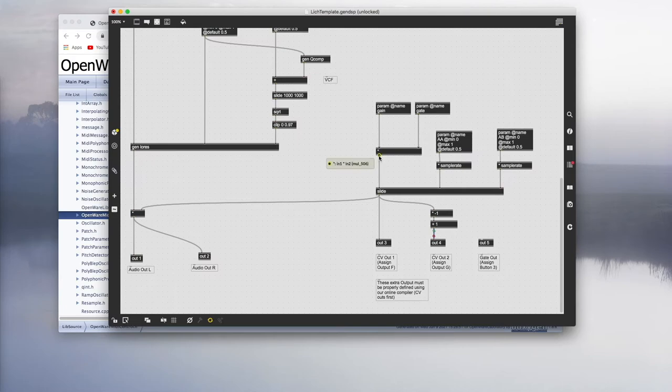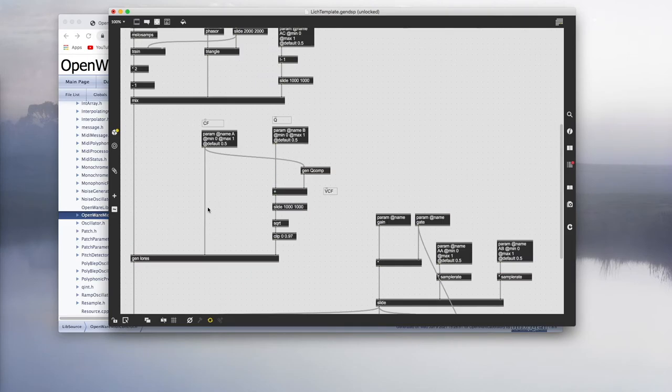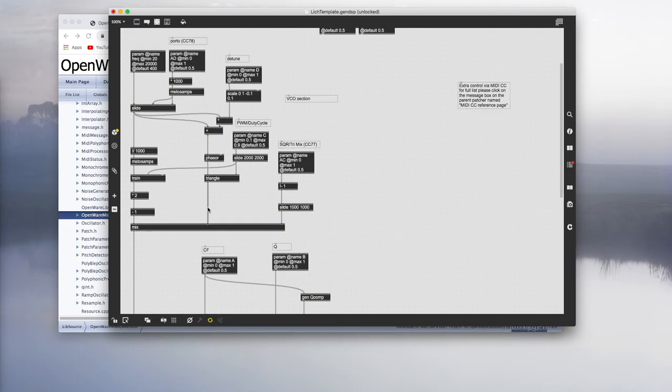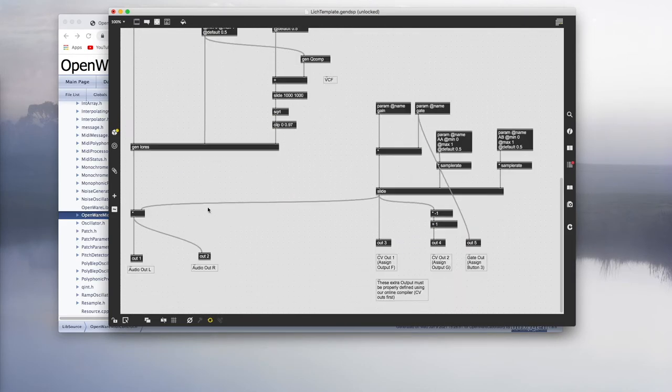And then finally, we're just simply going to grab the output from the gate param and connect it to out 5, which is your gate out in this patch. Okay, I think that's pretty much it for the building part of this. We got the VCO, VCF, and the VCA.